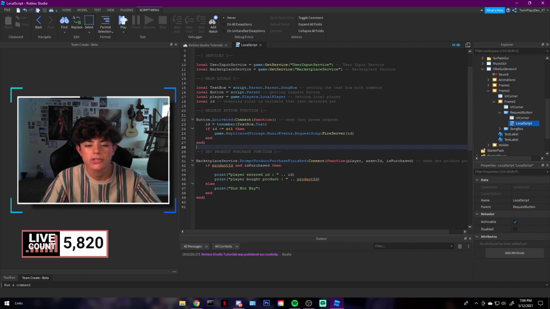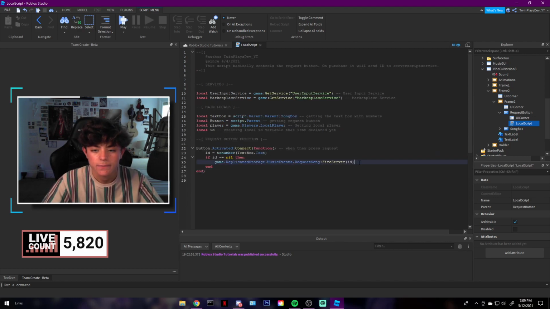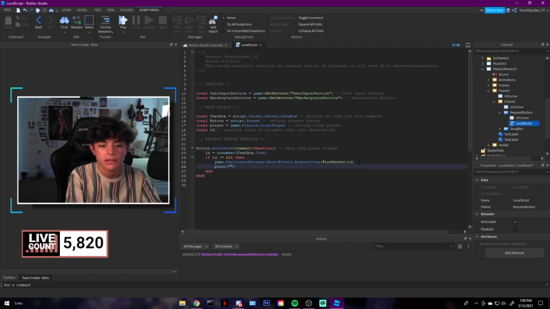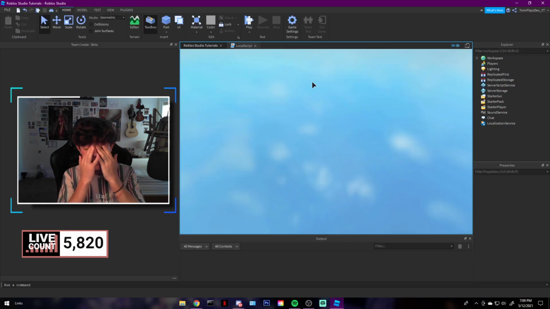There we go. And then you just remove this stuff too. So I'm just going to remove this for a second. So that is how we do it. So let me actually print requested song. And then we're actually going to play it and just double test.